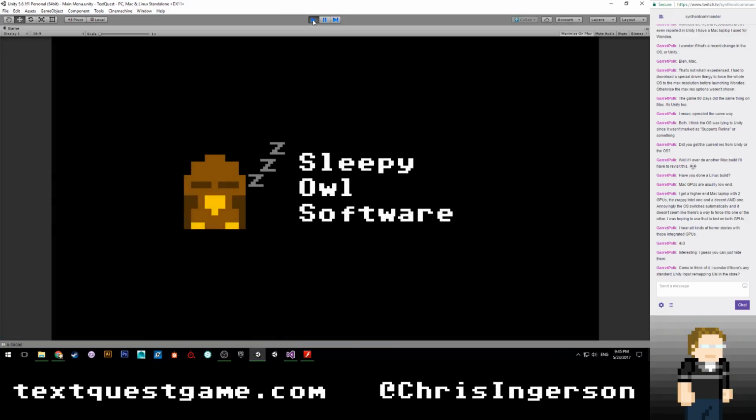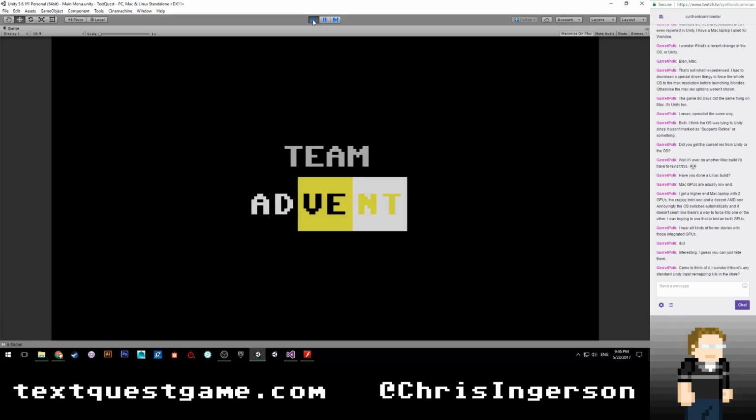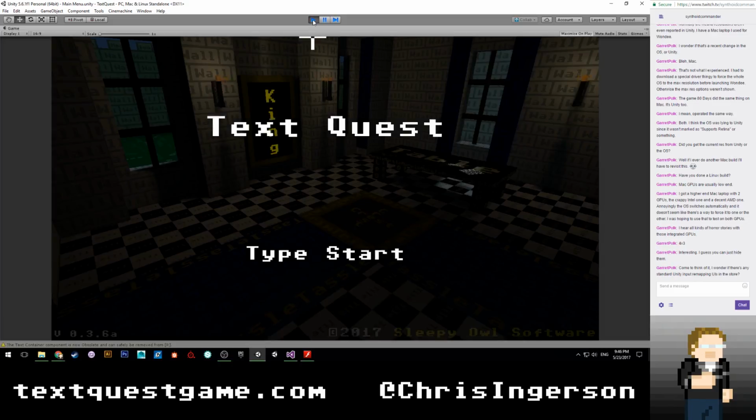Come to think of it, I wonder if there's any standard Unity input remapping UIs in the store. I mean, I think Rewired technically has one included with it, so that would be a bit more of a tough sell.